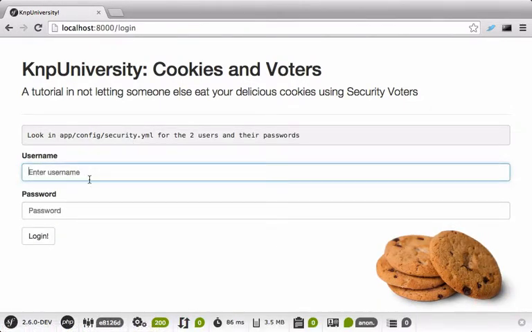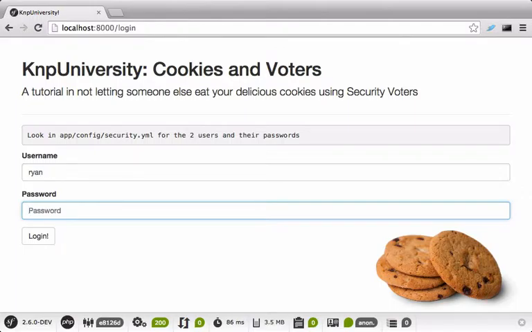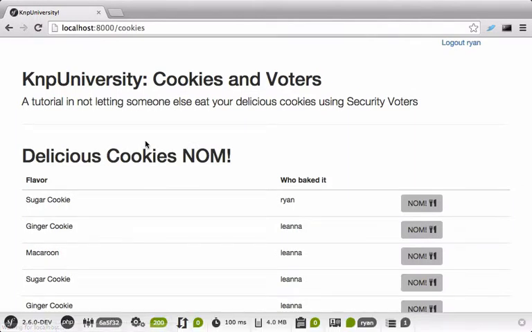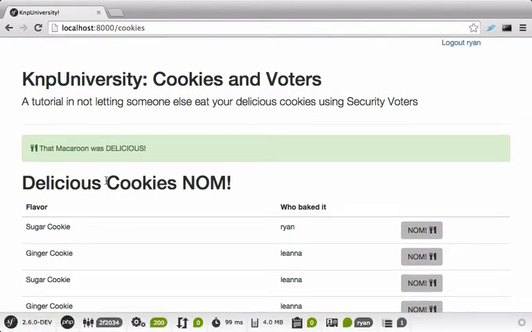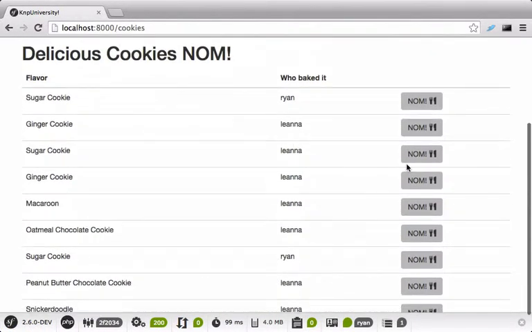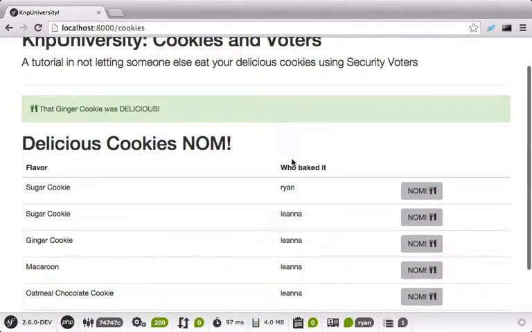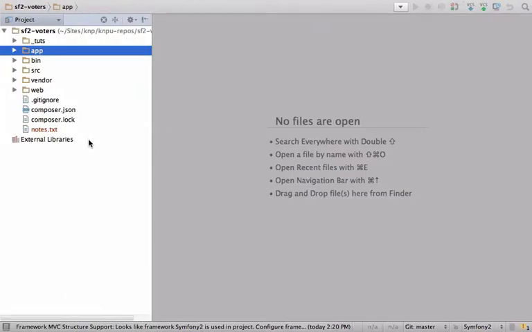So I'll log in using username Ryan, password cookie, and basically we only have one page in this app which shows us all of these cookies that Ryan and Leanna have baked. Each of those has a nom button which allows me to eat the cookie, shows me a nice message, and deletes it from the database. Really high-tech stuff. The application is pretty straightforward.